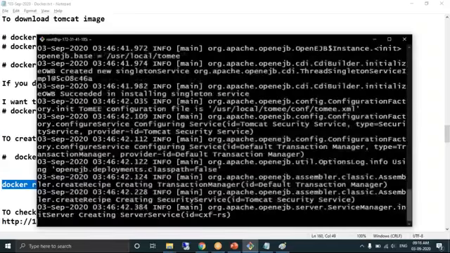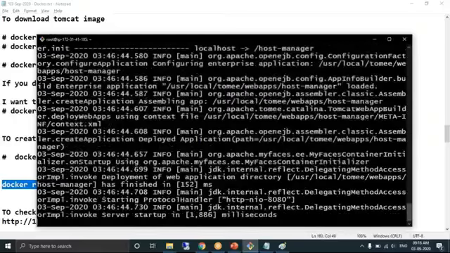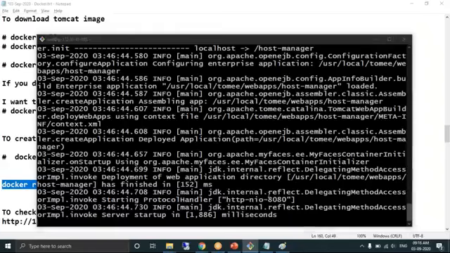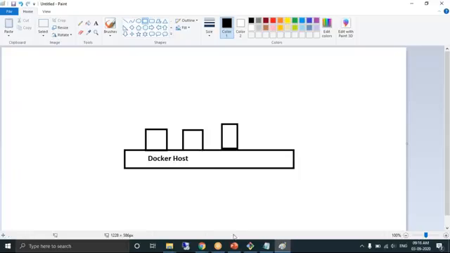Tomcat is running. Please observe here, you're getting messages related to Tomcat. Yes, it's running. Now, how can you access the Tomcat container? Take the public IP of the Docker host.